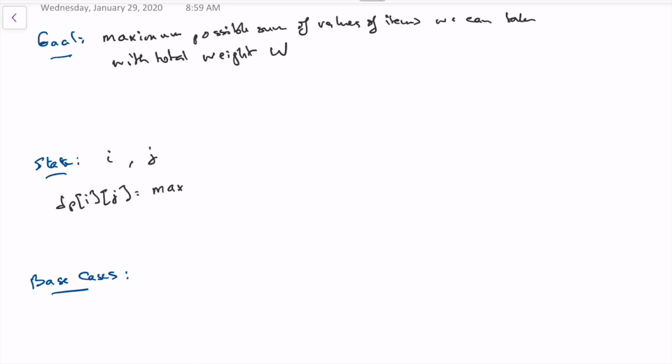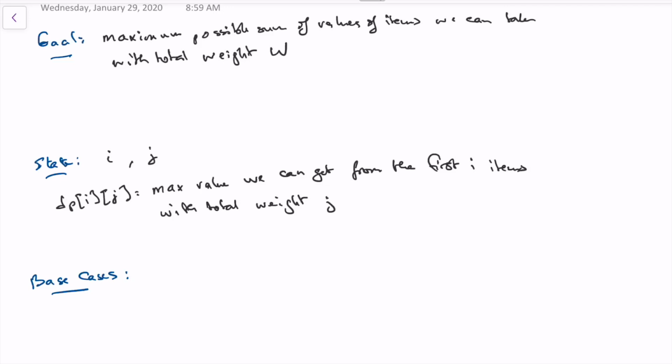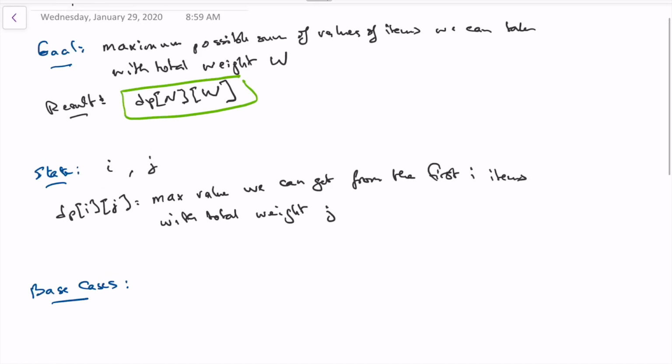that represents the max value. So it should be a mapping from the goal. So it should be the max value or the max possible sum we can get from the first i items, of course, with total weight j. So you can see it's a direct mapping of the goal. So that's our dp of i, j. That means that the final result that we will need to return, we will need to get the max value from all the n items, right? So that would be dp of n, and the total weight that we need to use is w. So this would be our final result that we need to return.